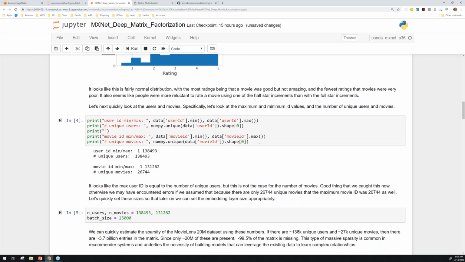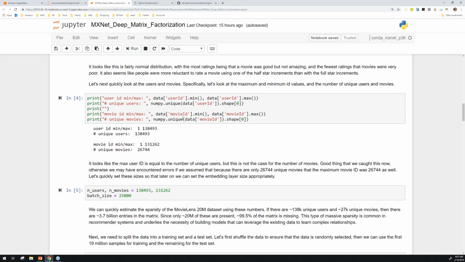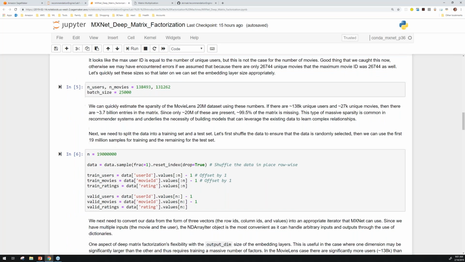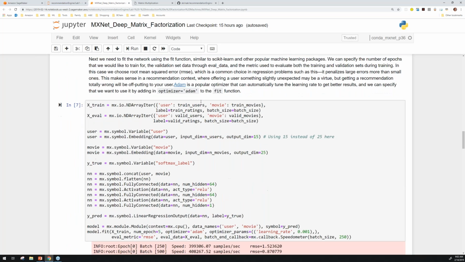So then we need to take a look at our users. Here we're determining how many users are in the data set, how many have actually rated websites. I'm sorry, movies, excuse me. And let me just get to the meat here.